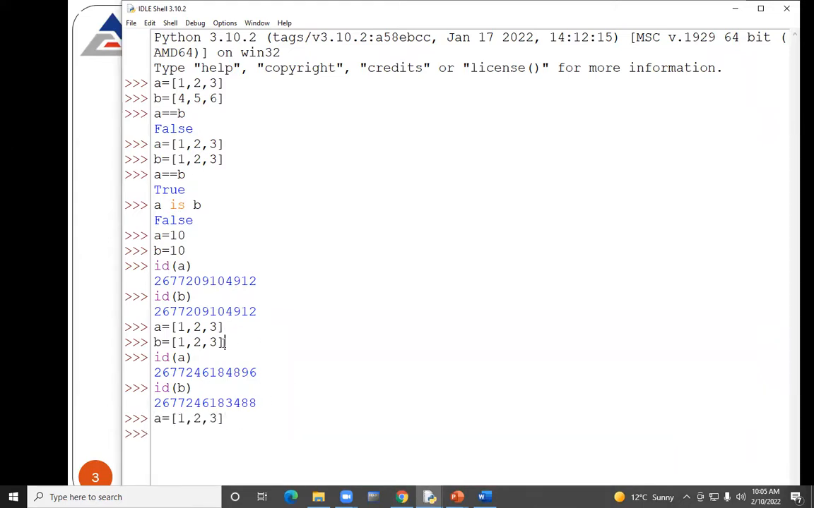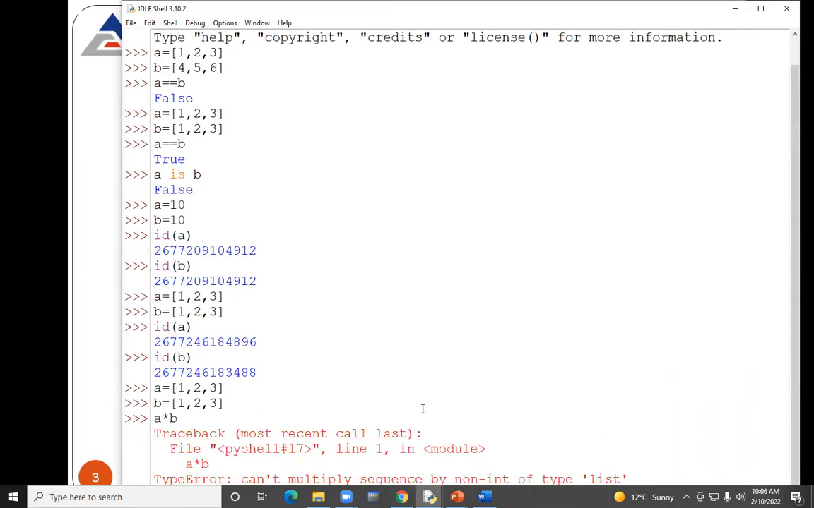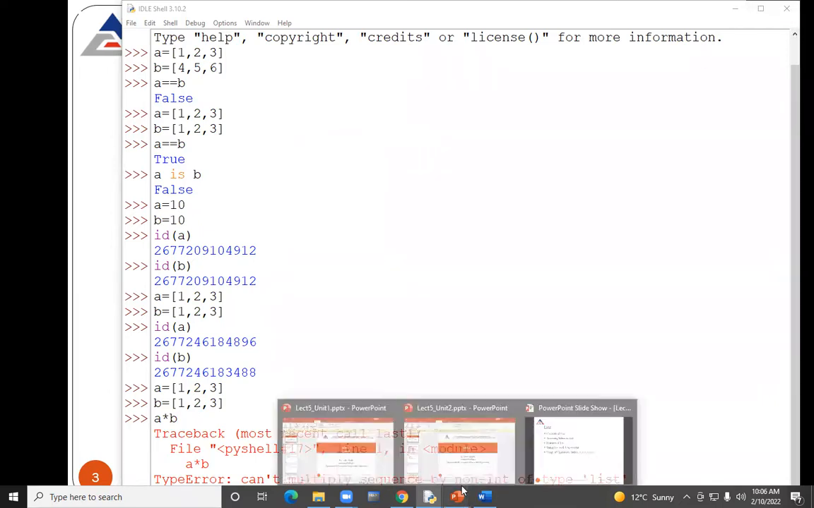So there is one query of a student: can we multiply two lists? Let's find out. There is a type error. You cannot multiply two lists over here. Okay, you cannot multiply sequence by non-integer of type list. Okay, you cannot multiply.